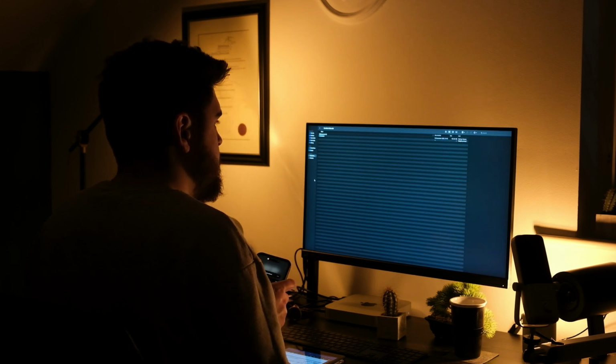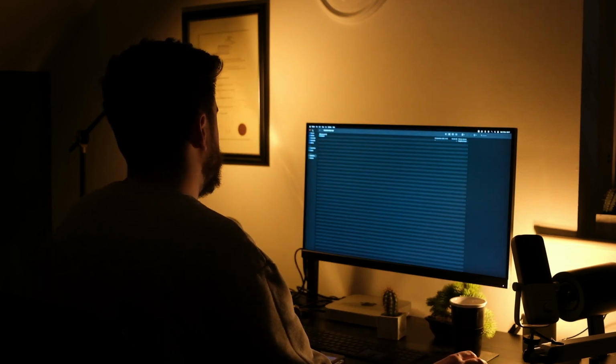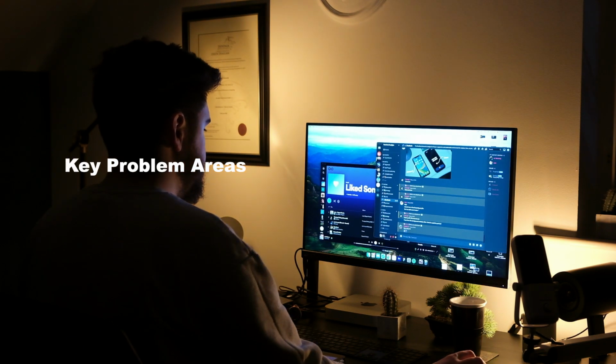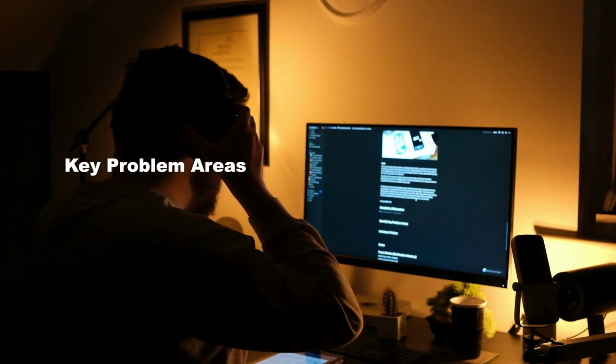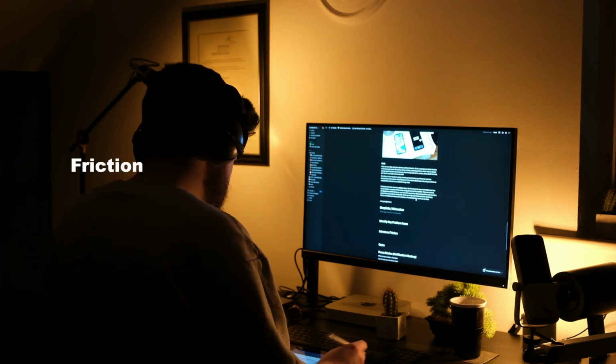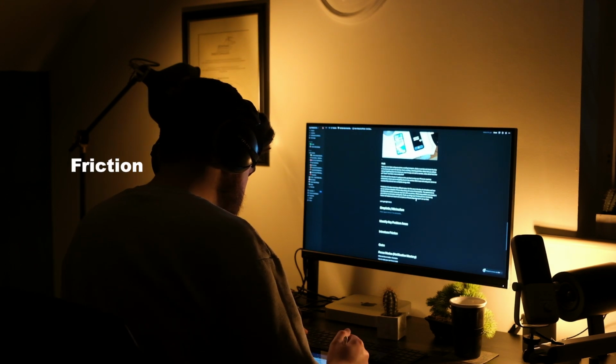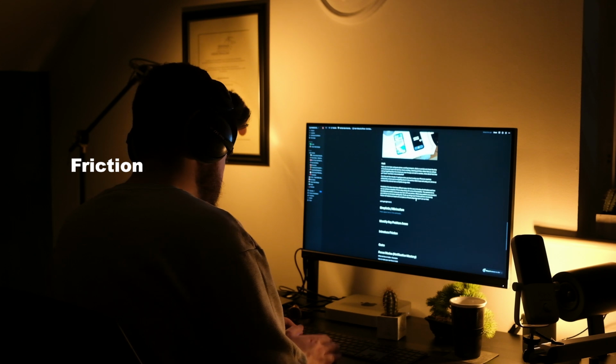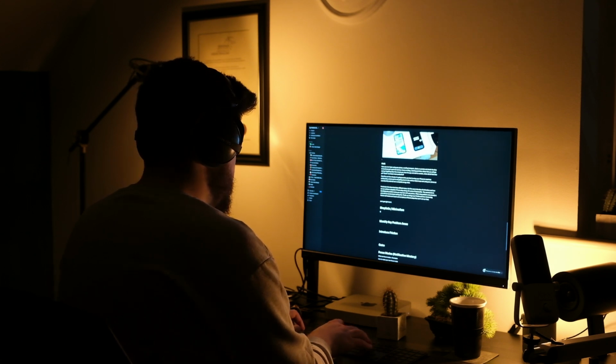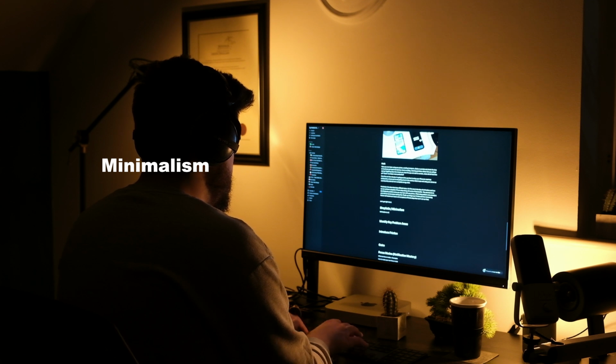I've broken this down into 3 different areas. The first of which is identifying key problem areas, how we can identify them and what you need to do to fix them. The second area is friction. How introducing friction will benefit us and allow us to have an iPhone setup that enables us to be more productive and less distracted. Finally, minimalism. How we can take a minimalistic approach to making our iPhones as clean and visually friendly as possible.